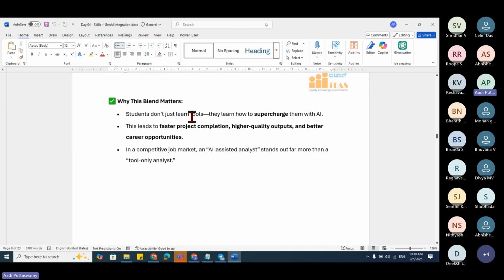Okay. All right. Then why does this blend matter? Students don't just learn tools like Excel. They learn how to supercharge them with AI. I have a formula, a very big formula. How to optimize that? It will become very difficult. You have to do some R&D, but the AI tool, ChatGPT, will give us a simple solution. We can do that. This leads to faster project completion, higher quality outputs, better career opportunities.